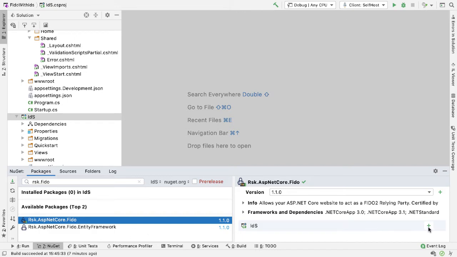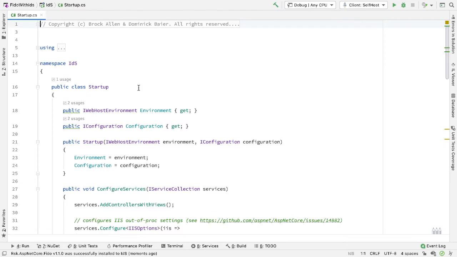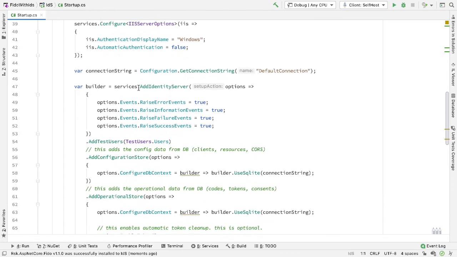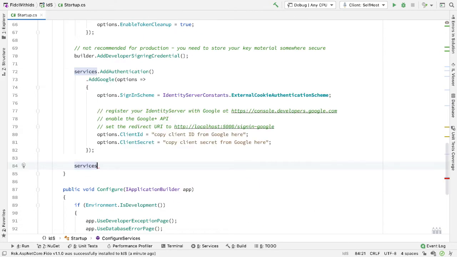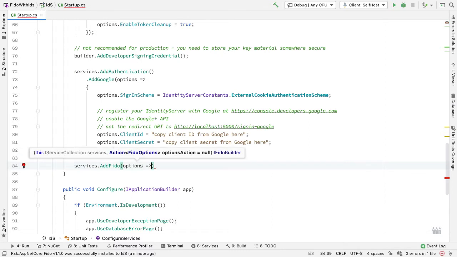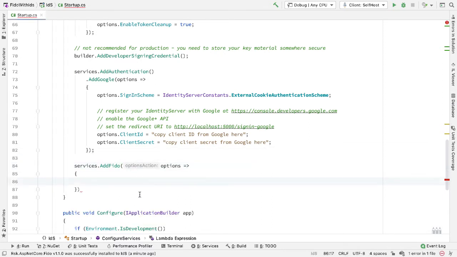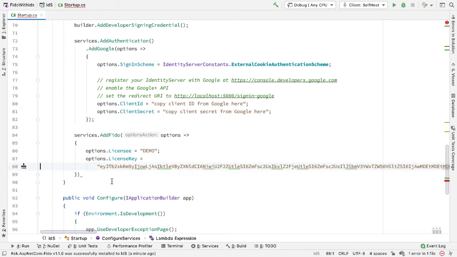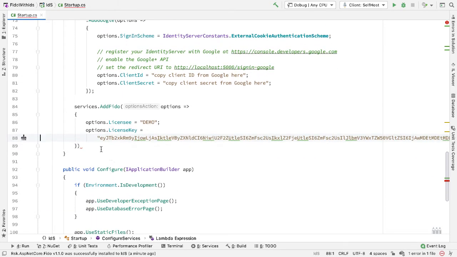So I'm going to add this package to Identity Server, and then once that's done, I need to register the FIDO component. And we do that inside ConfigureServices. So at the end of the code here, I can call services.AddFido. And this takes an options, and into this options, I'm going to specify two values. I specify the name of the licensee and the license key. And we'll see how we get these in a moment.